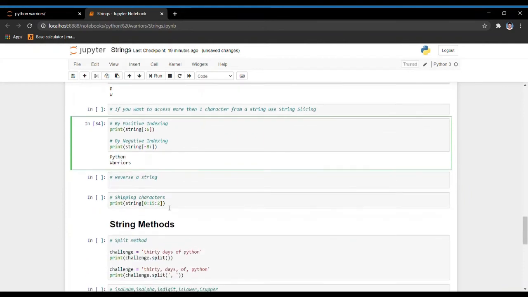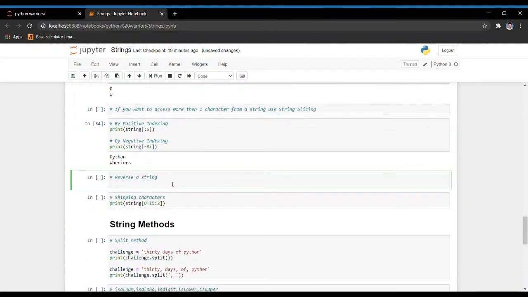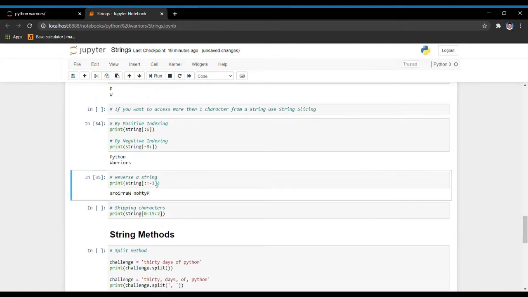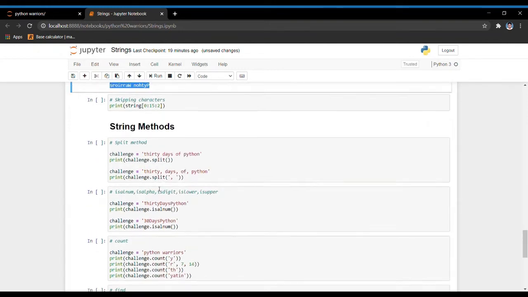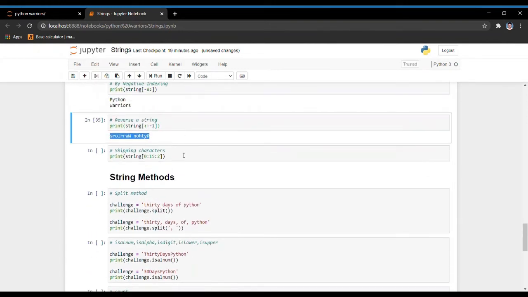Okay. One thing is very helpful here: if you want to reverse a string, and sometimes we get problems like check palindrome. So what you can do is write the string, then colon, colon and -1. What it does is reverse the string. Python Warriors is written in reverse order here, and this is a special feature of this.